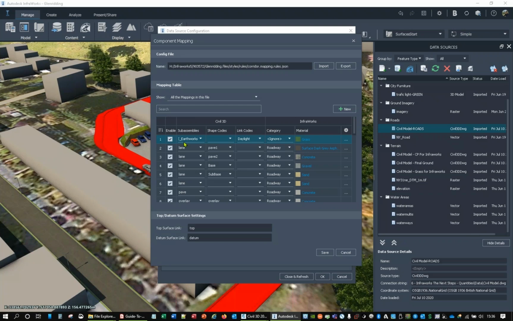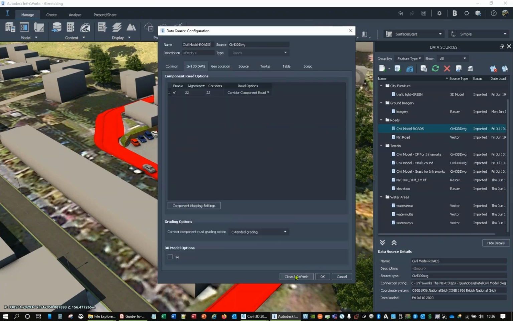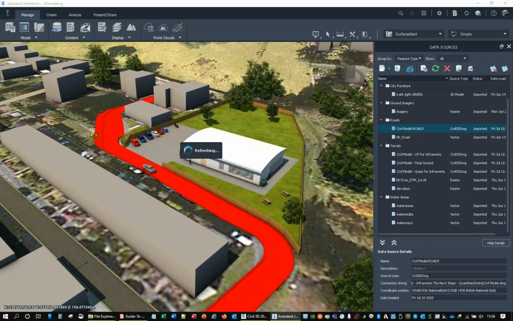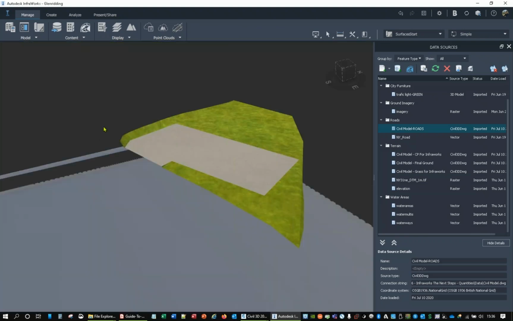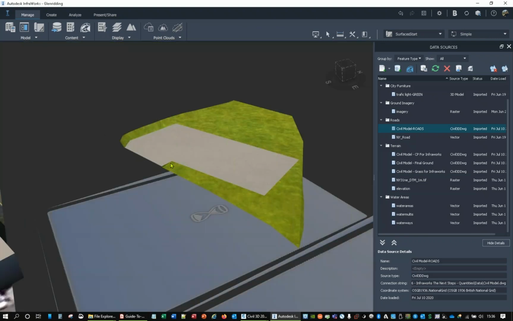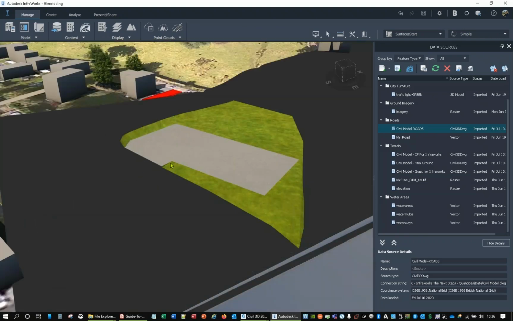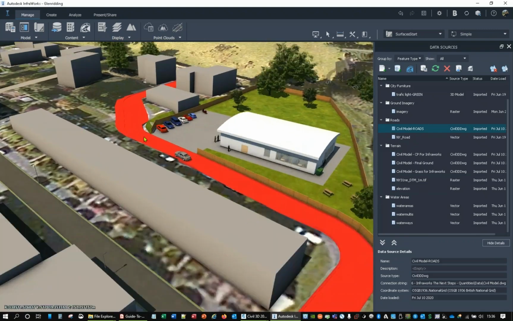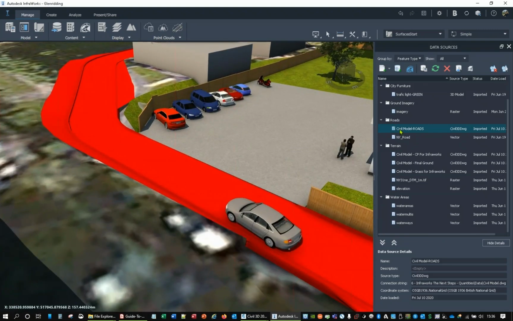Okay, so the subassembly Earthworks, it's found the link code. Oh yeah, of course, I'm thinking of shape codes. Friday brain's working there. Link code daylight, it's now going to put it on, make it grass. Okay, so if I do save and close and refresh, we should have grass on these link codes here, which we haven't. Why is that, Ian?